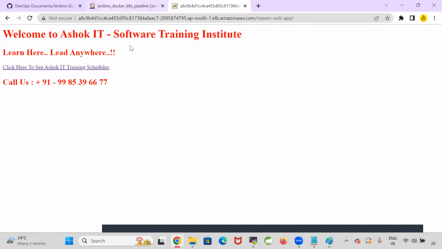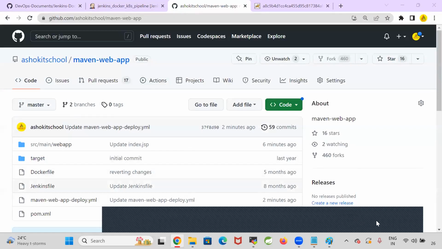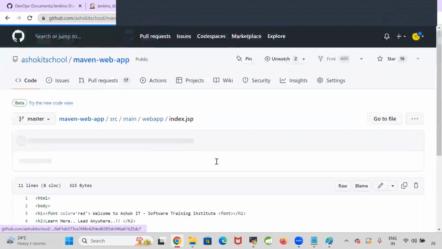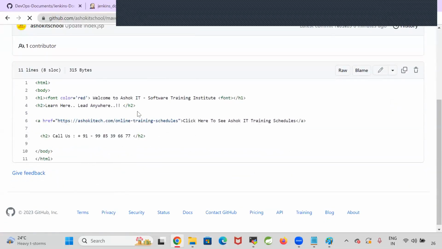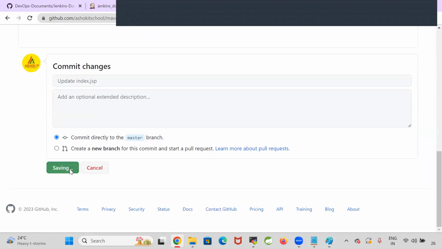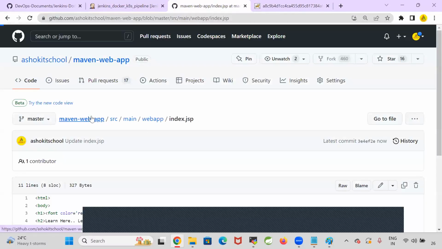Can we modify the code once again and check it? Go to this application. Modify the code again. Now, Ashok IT Software Training Institute at Hyderabad. I'm modifying the text, guys. Save it. I modified the code. Currently, it is displaying only Software Training Institute. Now I added at Hyderabad.